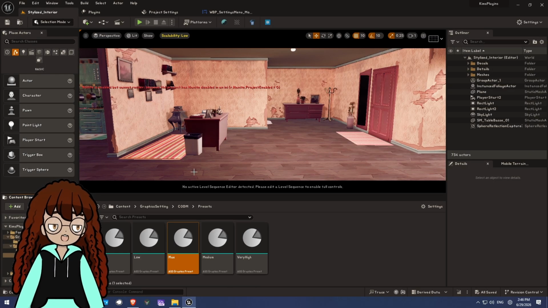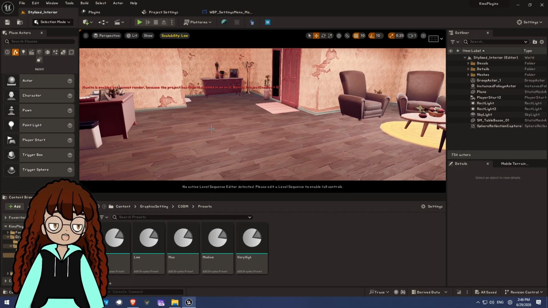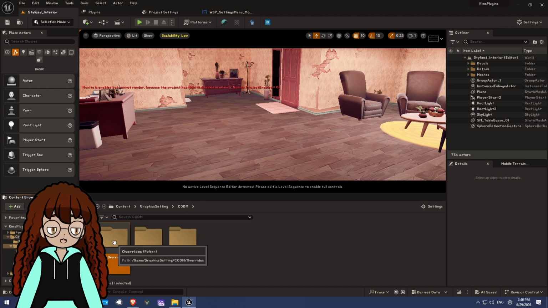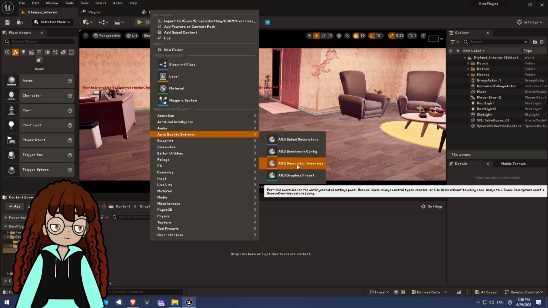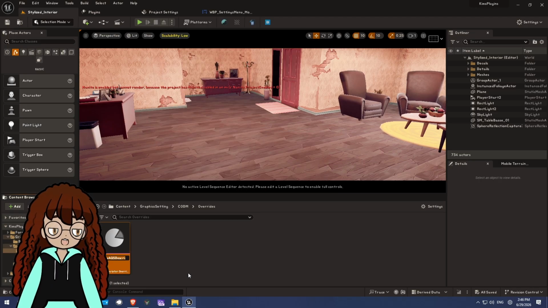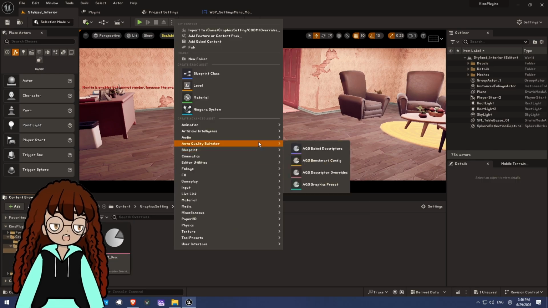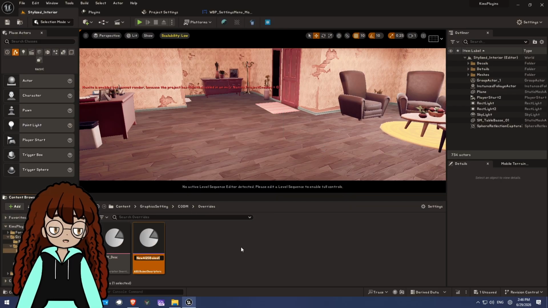So those are 5 graphics presets. So the next thing is I think that's all. Now we need to create the widget, right? So no, let me do that. We create the override first, right? As you know, we create first the descriptor override. I will call it CODM underscore desk, and then the baked descriptor I will call CODM baked.